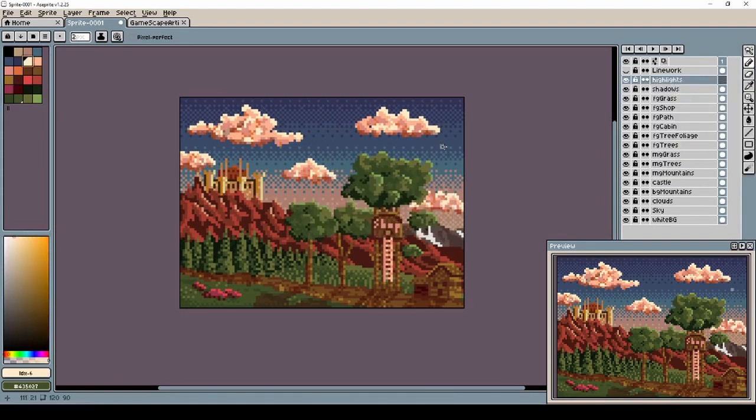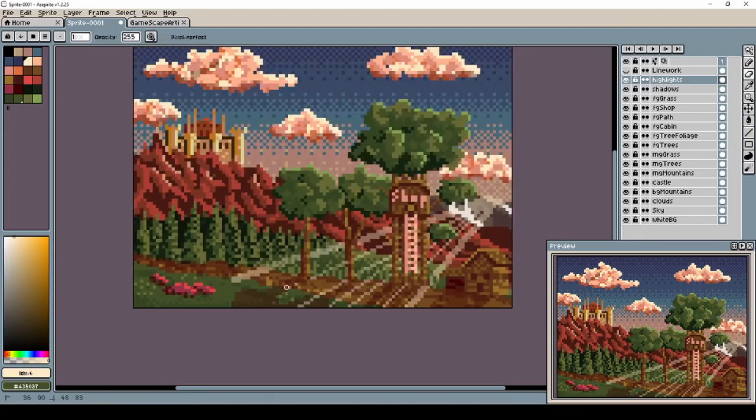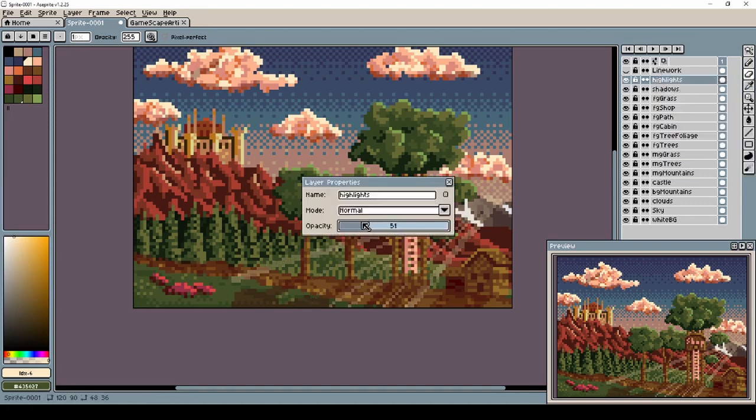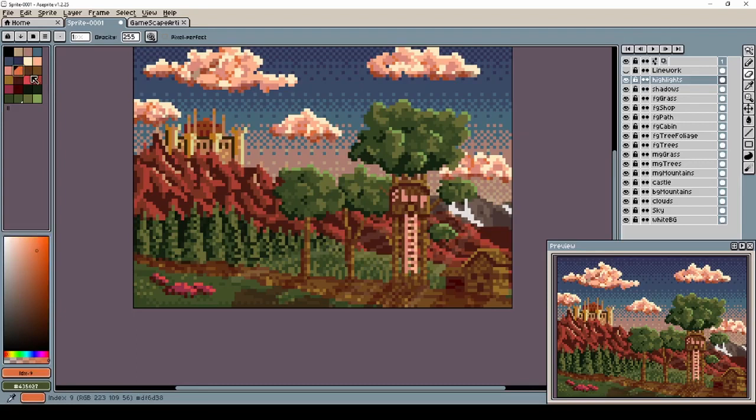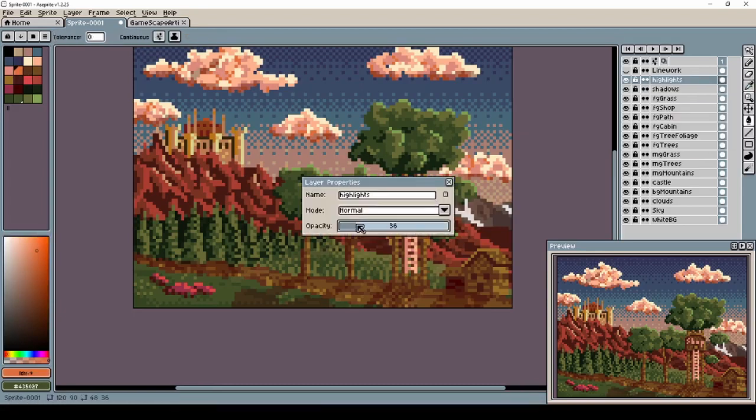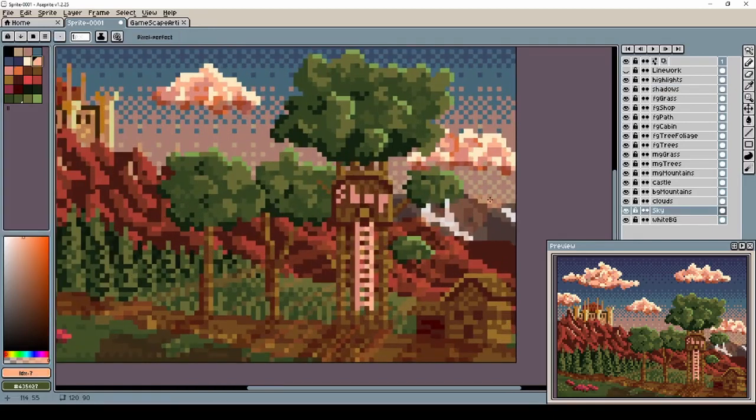Then I also want to add some highlights coming from our setting sun in the back here. These rays of light are kind of splashing down. Drop the opacity of that layer a little bit and change its color. And we get kind of a sun ray effect. Then we add that sun in the background.